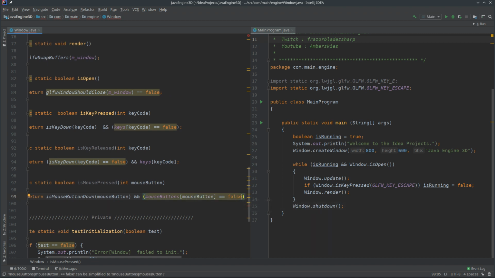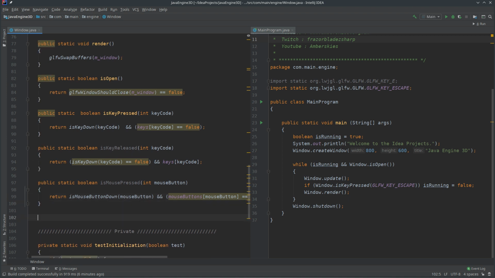Yep, that'll do. And that's it. Okay, I'm happy with that. That'll check whether a mouse button gets clicked. We'll do that in a second. We'll check it works.